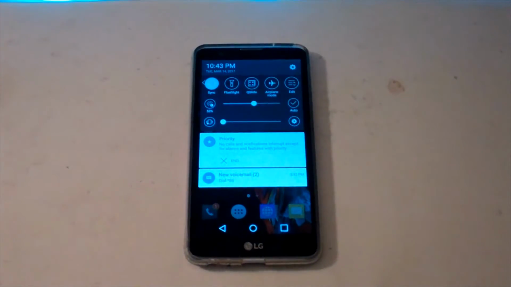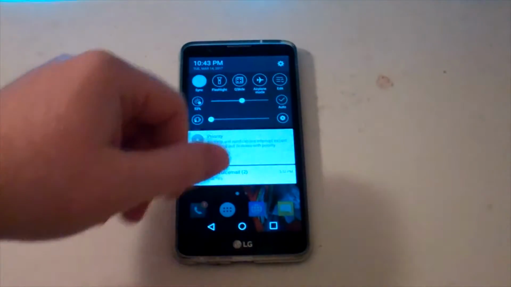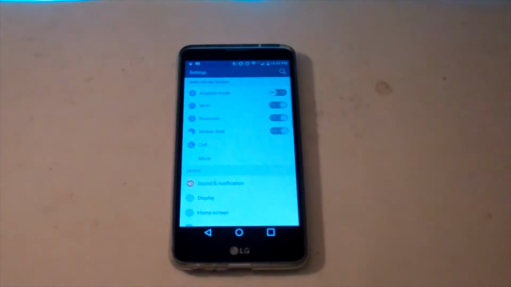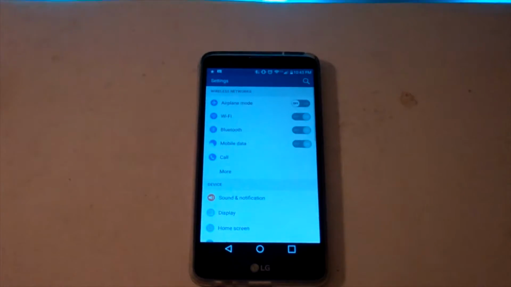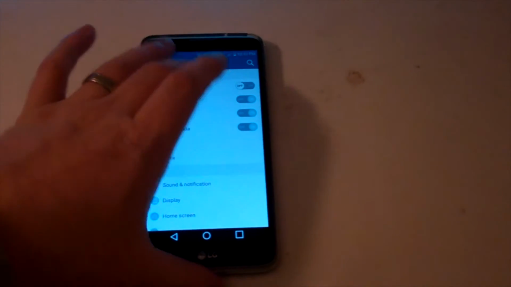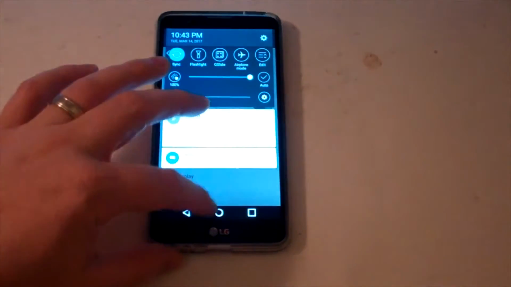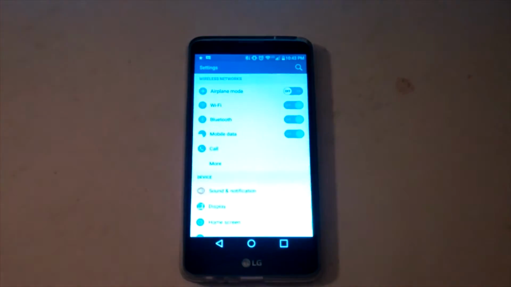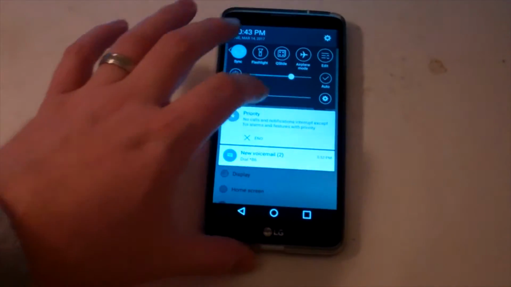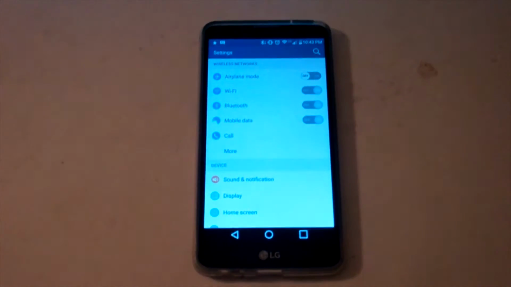So what you do, go ahead and pull down to get the pull down menu. Go ahead and click on the gear. This will take you into the settings. And hopefully you can see this okay. It's always hard to see a screen when you're recording. Let me go ahead and turn the brightness up. Maybe that'll help. Oh, that looks a little bit too bright. Bear with me just a minute. I might take it back down to about 67.